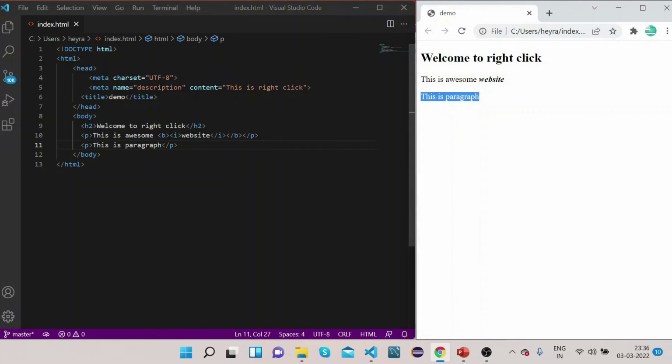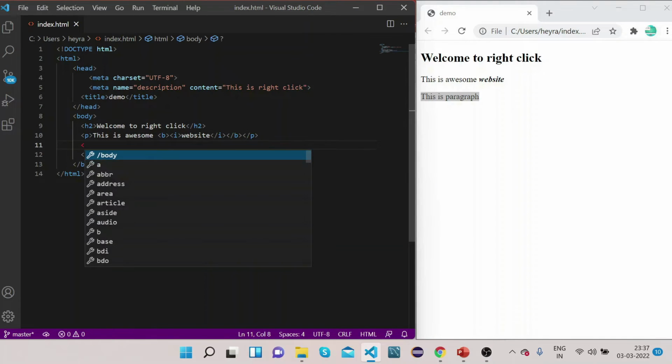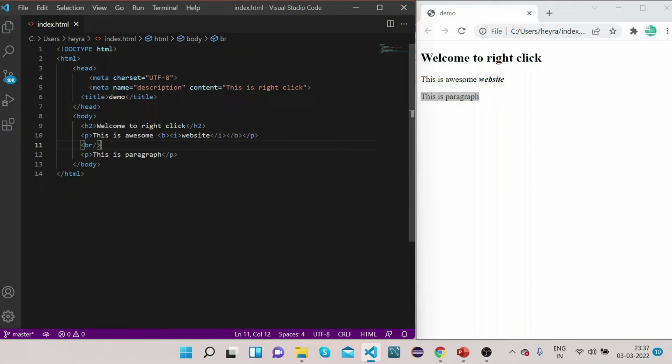So for that we can use something called break tag. So break tag is a single tag. Why is it a single tag? We don't have opening and closing, something like that. It has this br and then slash, and this is called a single tag. Now if I put this anywhere, it will create a break between the contents. So if I refresh the browser, you can see some space has been added to this content, right?